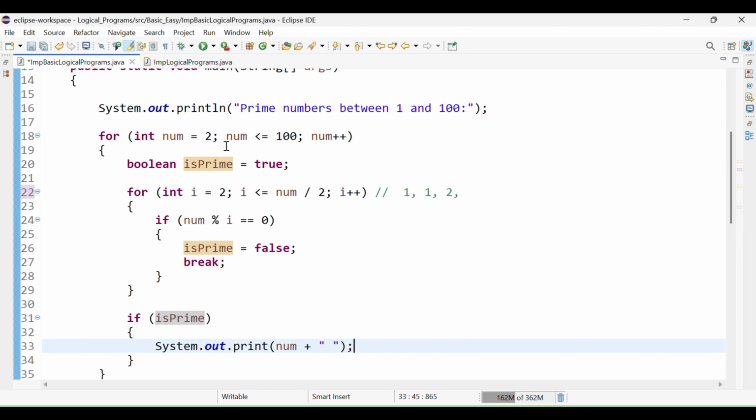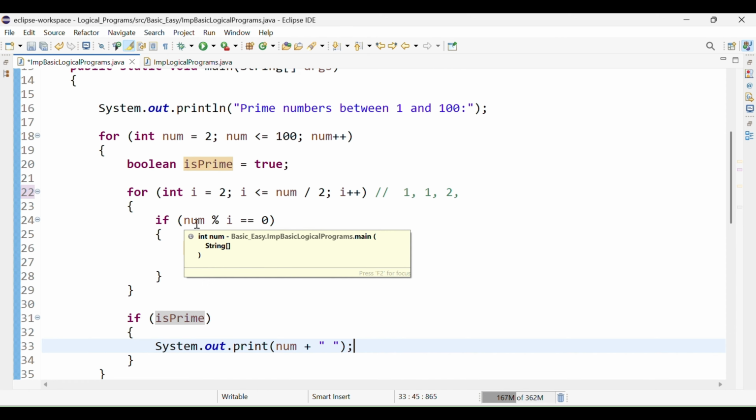Again for the next iteration num will be 3. Here num 3 divided by 2 will be 1, and again this for loop is initialized with i equal to 2, i less than or equal to 1. Again this will fail, so it will not go inside, and again it will print 3 as a prime number, right? Again for the next iteration num will be 4, and here 4 divided by 2 will be 2. Now it will execute for one iteration, and in that one iteration we will get num as 4 modulus 2.